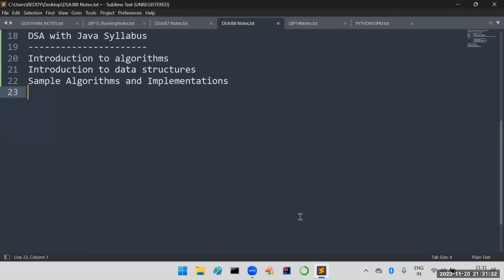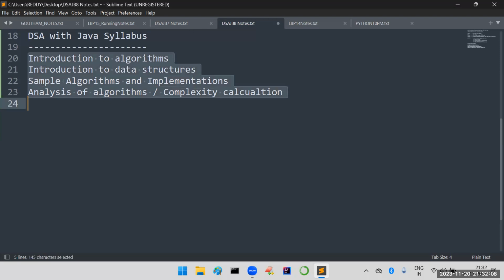Analysis of algorithms, or I can say complexity calculation, how you are going to do the calculation. We have time complexity and space complexity, and how we calculate those we will discuss in detail. So these are the main important topics. First we are going to focus on this.